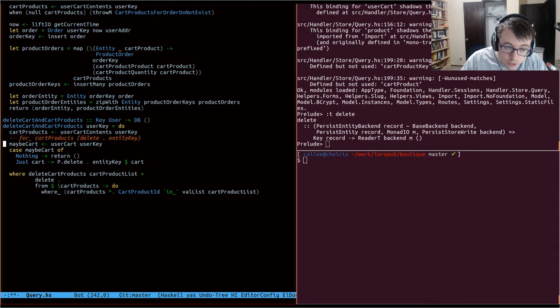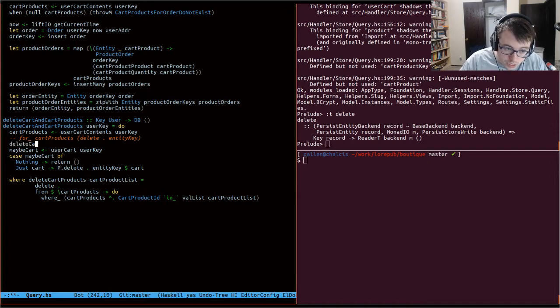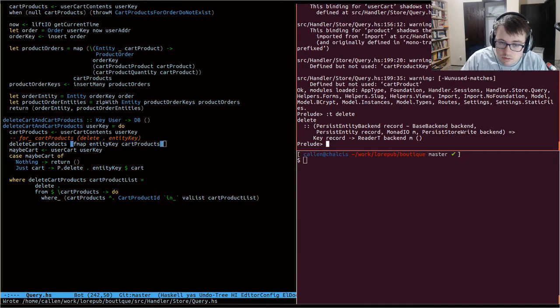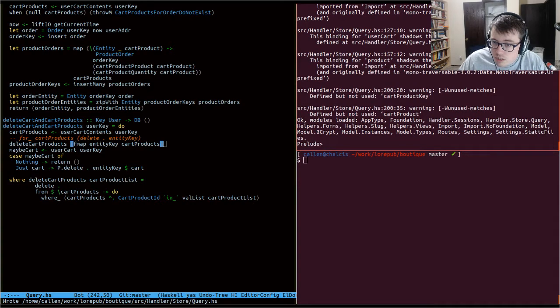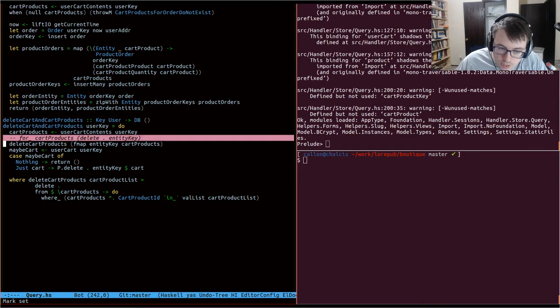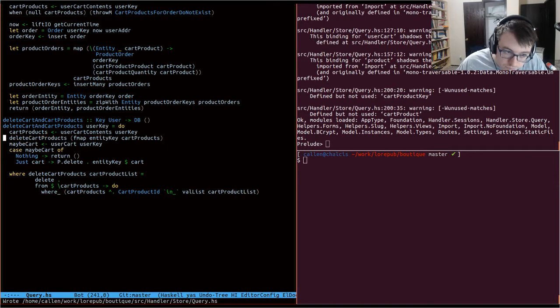And then we can replace this with delete cart products, fmap entity key cart products, and let's see how that flies. Hey, it worked. Cool. Well, I feel brilliant. No type errors, no whammies. Alright, so we got rid of the traversal, so that problem's been solved.